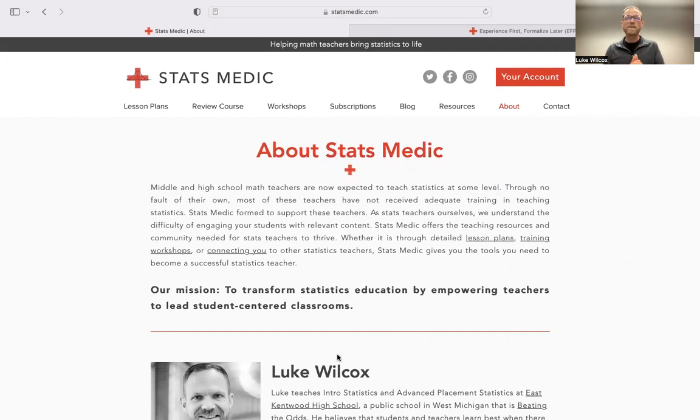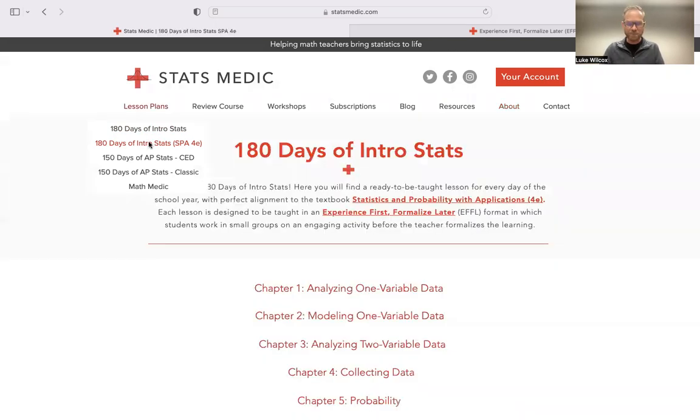But I want to specifically point you to the ones that go directly with the textbook that you're using, which is Statistics and Probability with Applications. On the left here are your lesson plans. This is probably your most valuable resource. There are several different pathways here. The one that you're going to be looking for is the SPA 4E, the 4th edition. The 3rd edition was what we actually started 7 years ago, but we have just written all brand new lessons for the 4th edition. So let me show you what those look like.